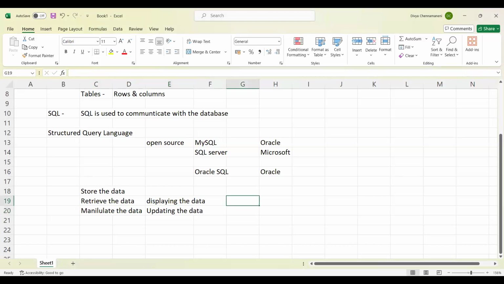So basically, by using SQL, we will store the data, we will display the data, and we will update or make any changes to that data. Which we will learn slowly: how we will display the data, how we will do manipulations to the data. We will learn everything very practically in our next classes.